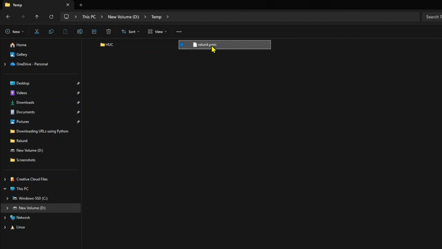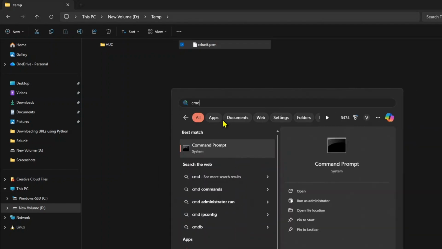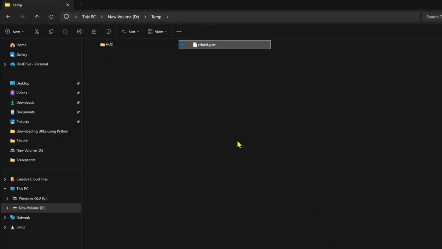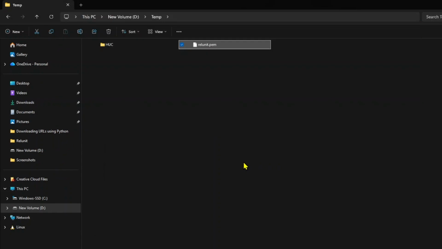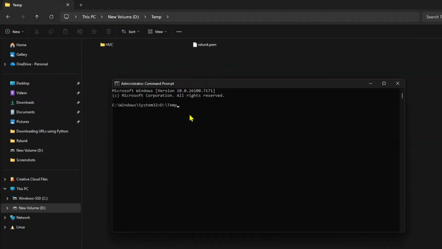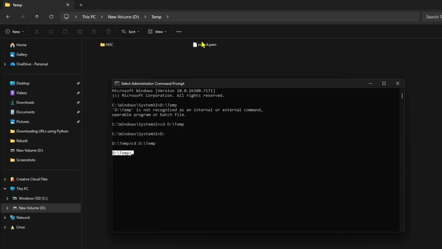Now since this file is only readable by the administrator, you will need to open the terminal as the administrator, right? So press your Windows key and type CMD, click on run as administrator, and now go to your directory where you have the file, or you'll have to enter the full path. In any case, I'll just go here. Now I am inside the folder that contains this.